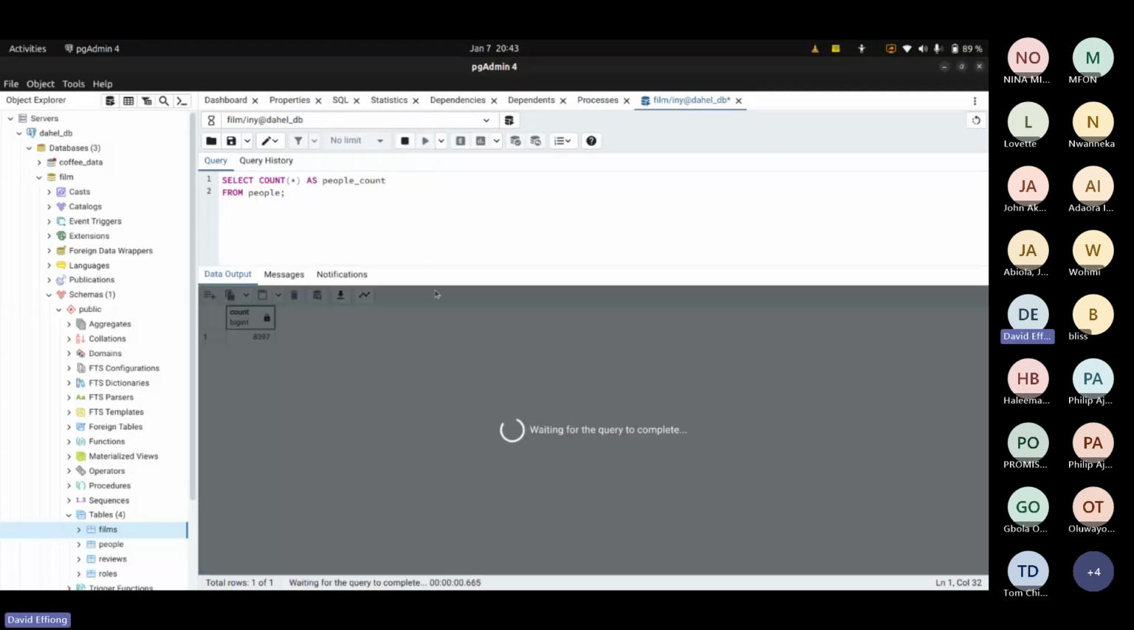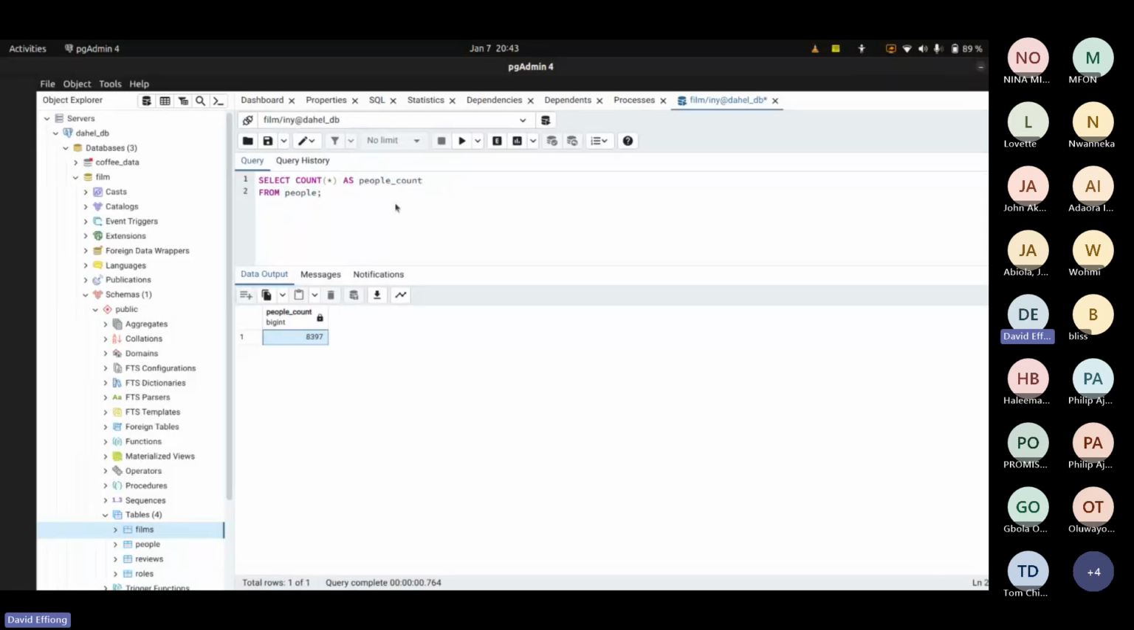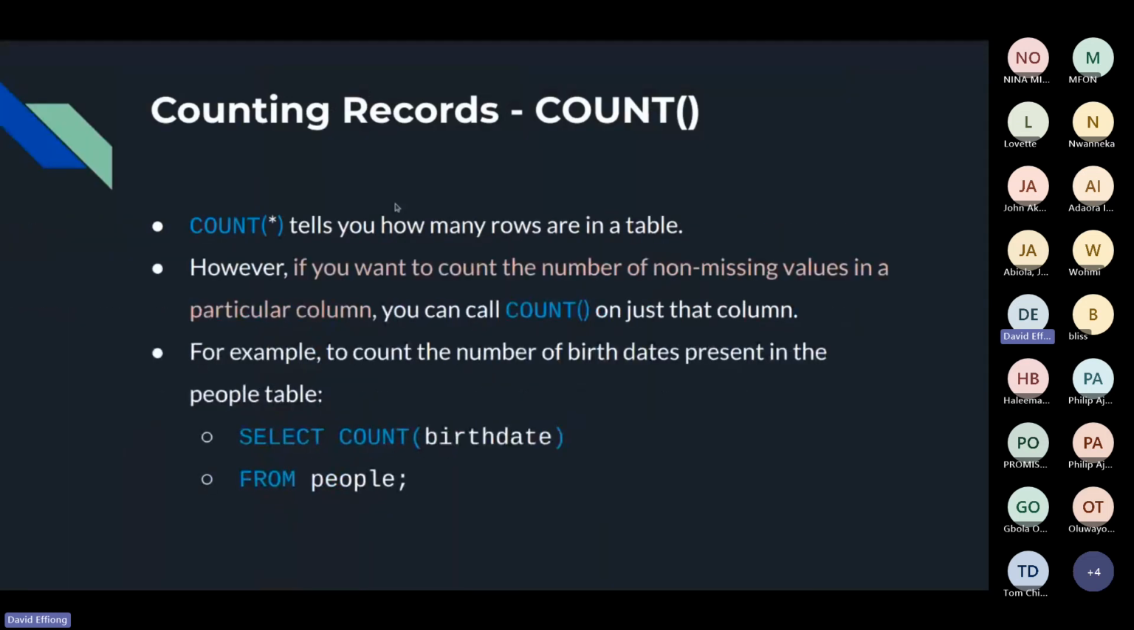Let me run this. Now this is more descriptive. Someone will see this and be like, okay, this number here, 8,397, represents the count of people. So this is why aliasing is important. Okay, that's something else I want to mention. Let's go to the next slide.